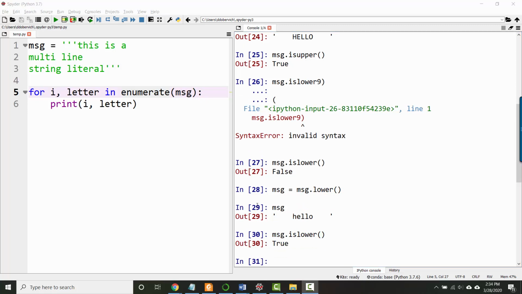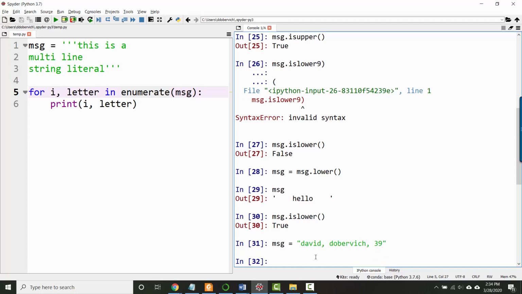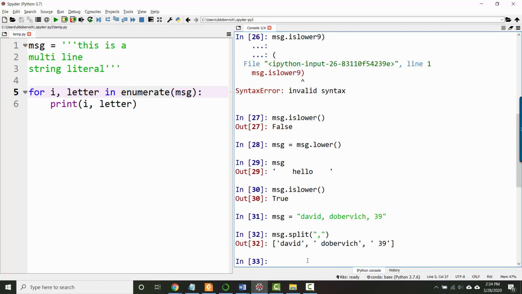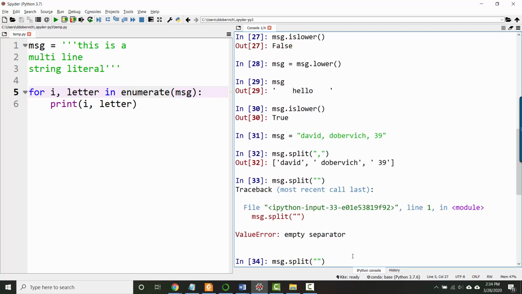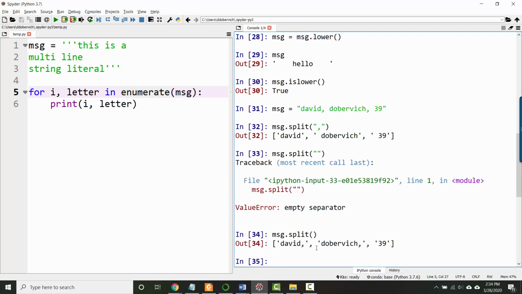All right, I think the last one I want to show you is split, which works just the same way as it does in Java. Let's do some random statistics separated by commas. If I say message split on comma, as you can see, it's returned a list with each of the things separated by commas. If I split on an empty string, I cannot split on an empty string. So if I split with no argument at all, what has it done? It's split by space by default.